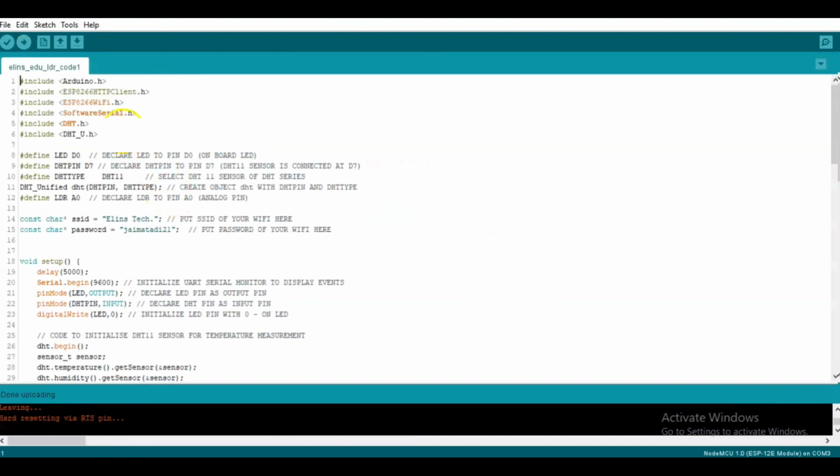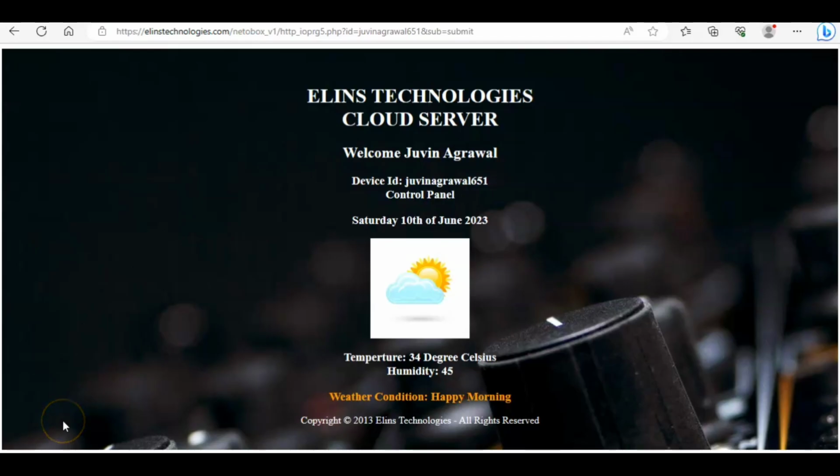Now uploading is completed. This is the IoT web panel setup for the LDR light sensor, real-time cloud data update, and analysis on formulation of weather condition. In this way, it is going to measure temperature and humidity using the DHT11 sensor and light intensity using the LDR sensor.